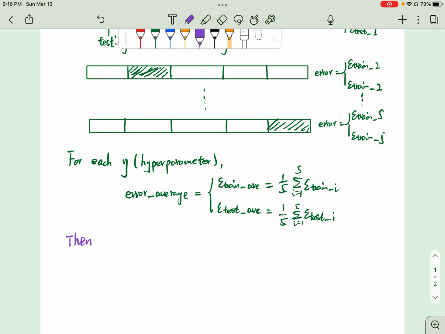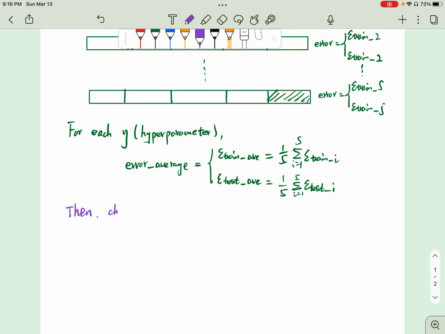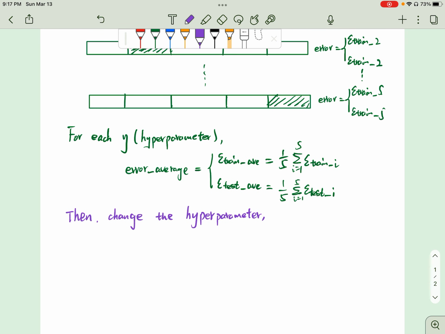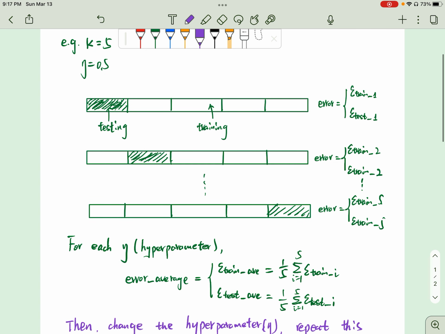This is based on eta equals 0.5 here, and then you should change the hyperparameter, because this is for tuning. Because this is for tuning the hyperparameter, you need to try as many hyperparameters as possible. So you need to change the hyperparameter. You usually will give it a range and change the hyperparameter, for example, eta, and repeat this calculation. You change a value of eta and you repeat this calculation.